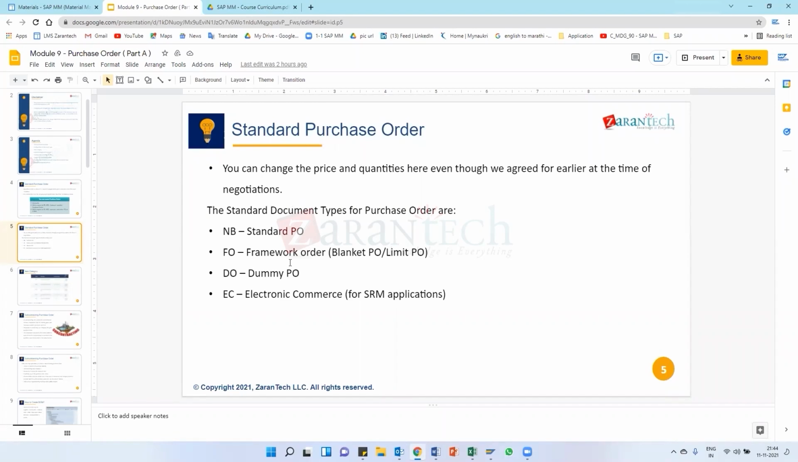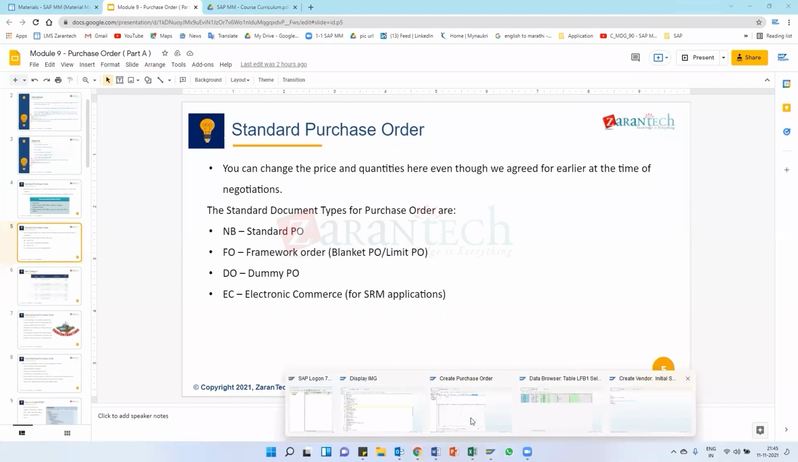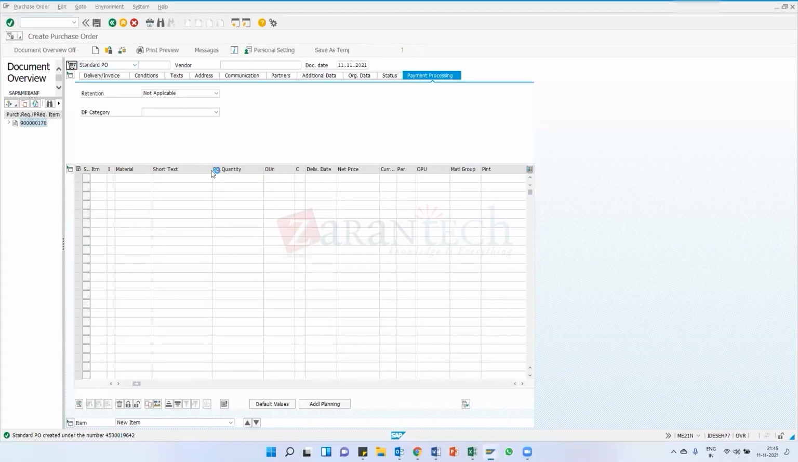Afterwards, suppose there is a price change, due to some government laws, or due to some changes in the market. So we can change that price and quantity afterwards, after creation of the PO as well. So how to change that, we can see. This is our PO number.